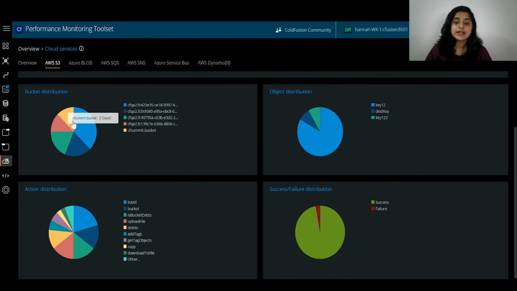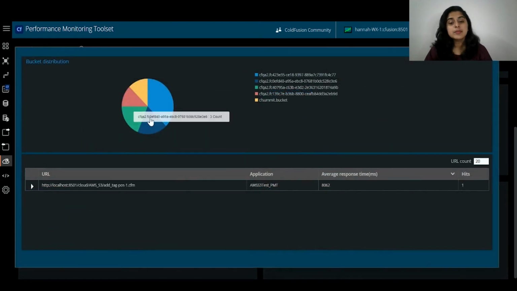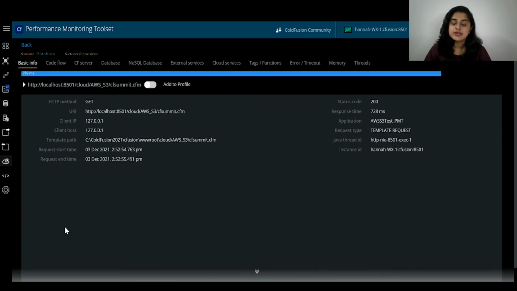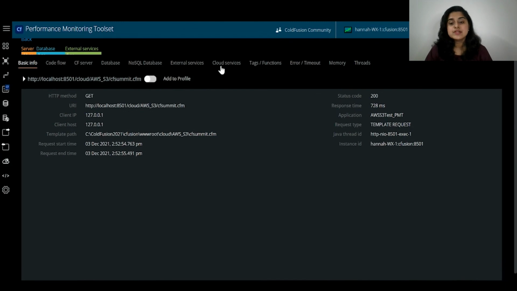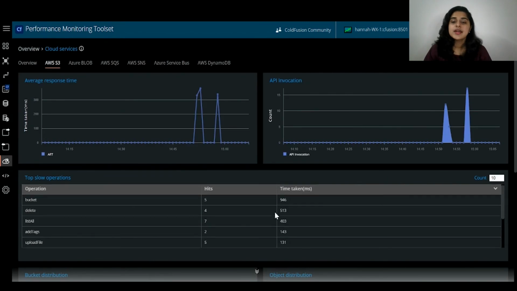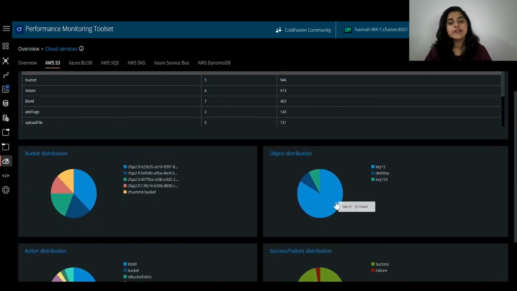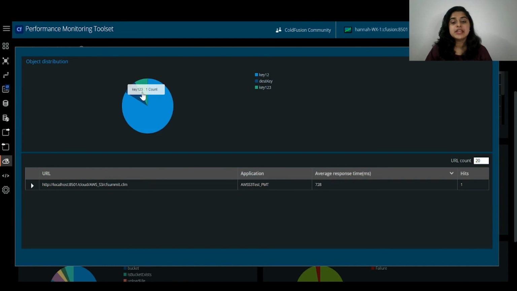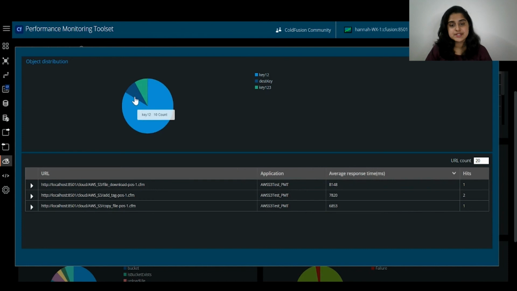Next, we can click on a bucket and see the URLs that used the particular bucket object. We can also see the application name and the total response time for the URL. Then we can drill down further and check the cloud APIs that were used in that URL. Here under the cloud services, we can see the list of all the APIs. Similarly, we have object distribution, where the objects are displayed based on the number of times APIs have used them. We have this object key123, which was just used once during the uploadFile operation. Even here we can check all the URLs that used the objects.